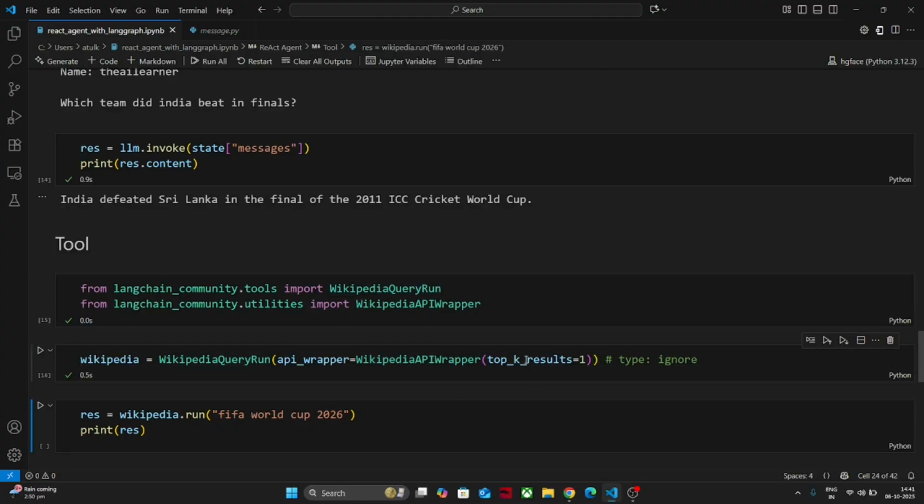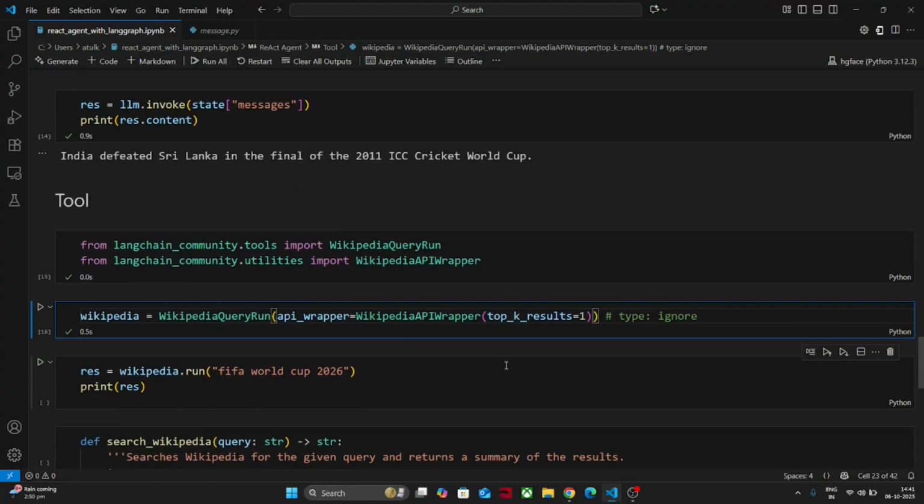And over here you can see I have passed top_k_results as 1, which will make sure that it only gives us a single response from Wikipedia, such that we can get fast results.